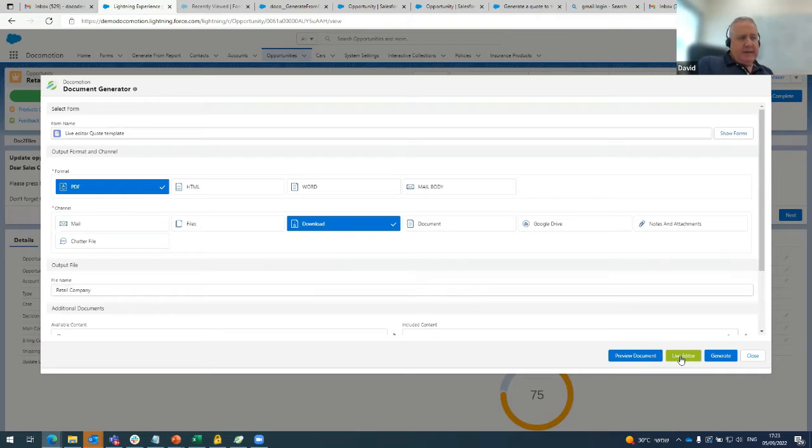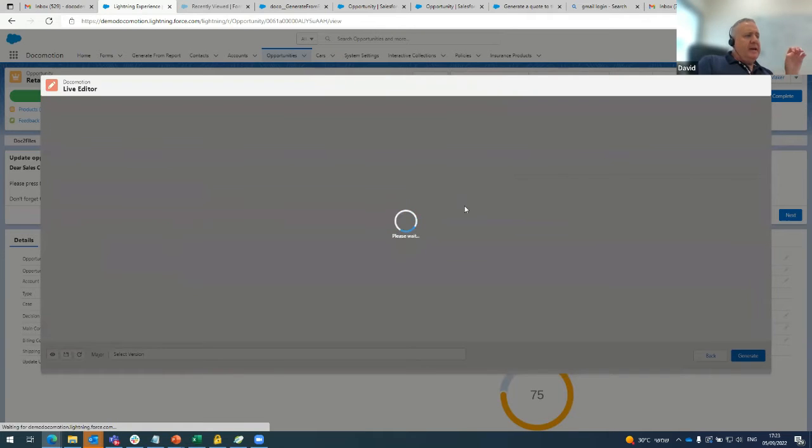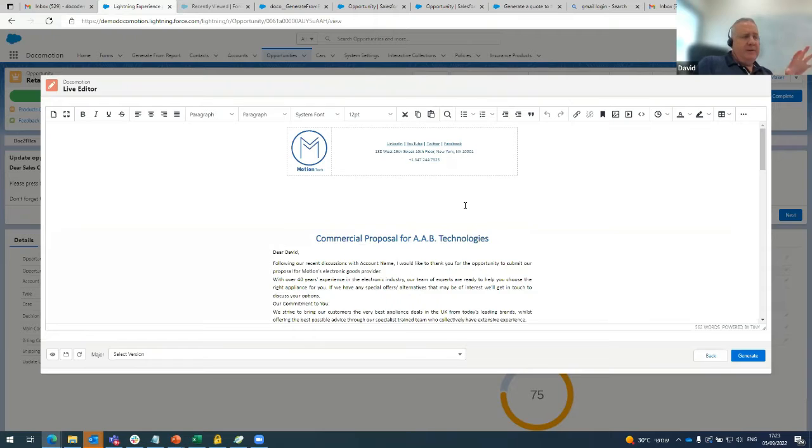And what Live Editor does is that when you click on Live Editor, the document is opened in an HTML editor, and it gives you the ability to make last-minute changes to the document. And these last-minute changes are also saved as versions that are linked to the opportunity. So you can actually come back to that specific document and you can update it again as you go forward.